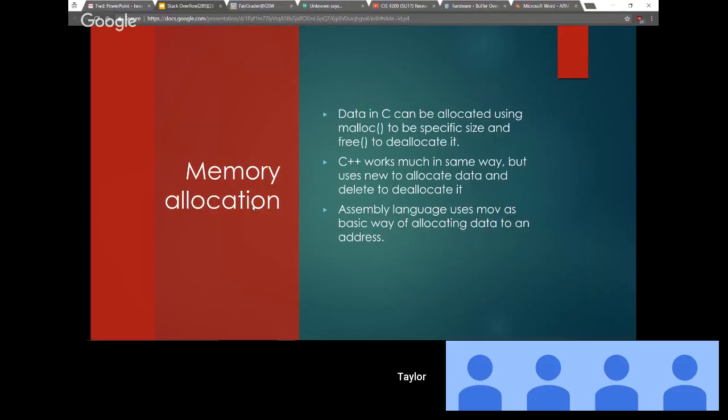All right, so in C, memory is allocated using malloc. You can specify the exact amount of memory and the location you want it, and free will deallocate it. C++ works much in the same way. You can allocate memory using the new command, and then you can deallocate it using delete. In assembly language, to the best of my memory from looking this up, you can use the move command to move it directly into registers, and then you can put it onto stacks. And with that one you have the actual addresses.